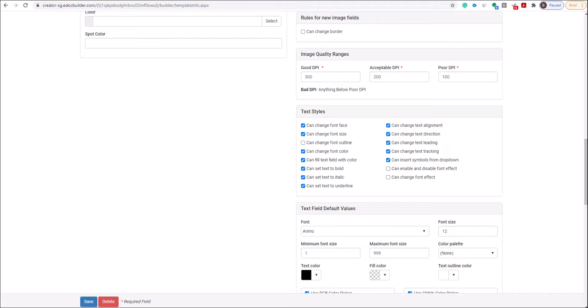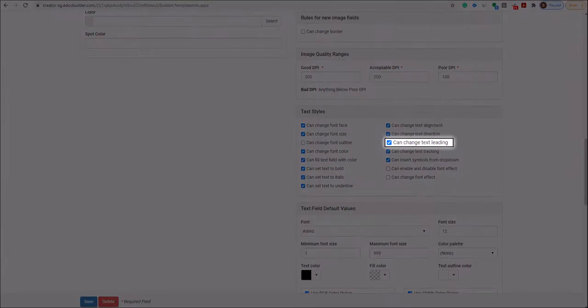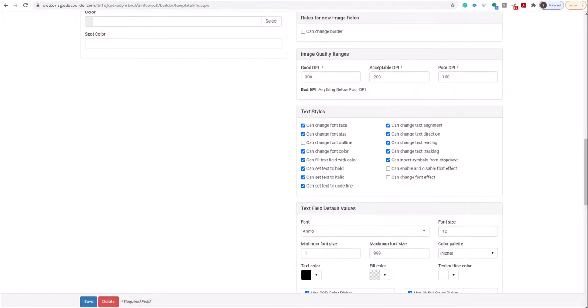Vertical text runs in lines from top to bottom with successive lines proceeding right to left. Important: only fonts that have been embedded in Unicode can use vertical text. Can change text leading. Check this box to allow users to change the line spacing in fields they add to the template.